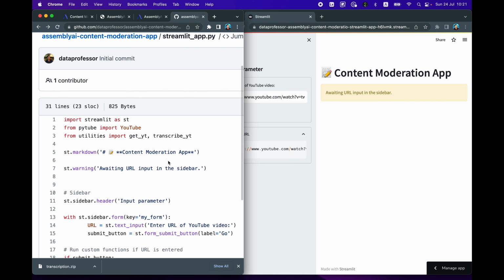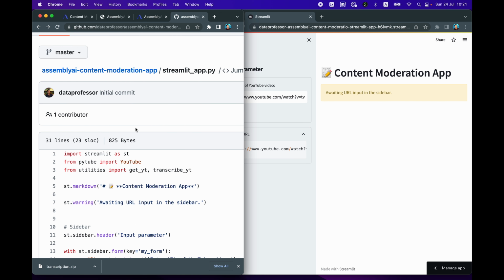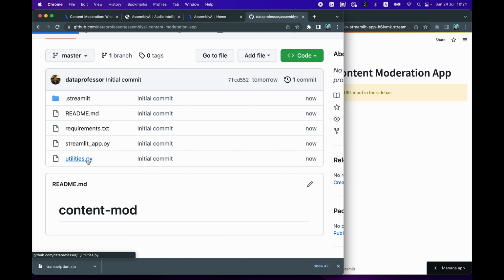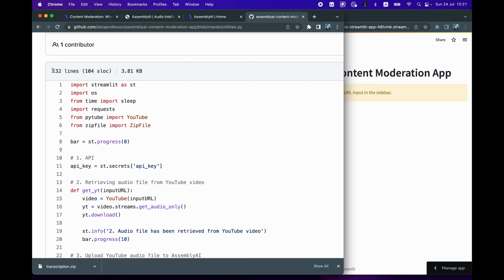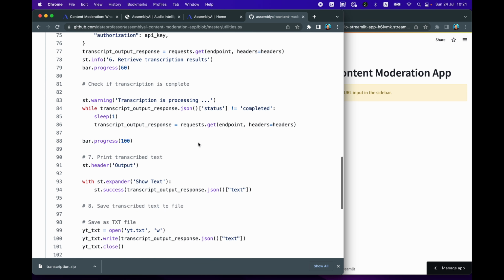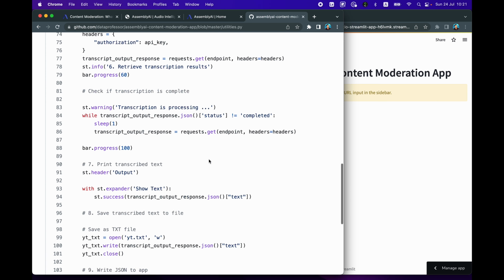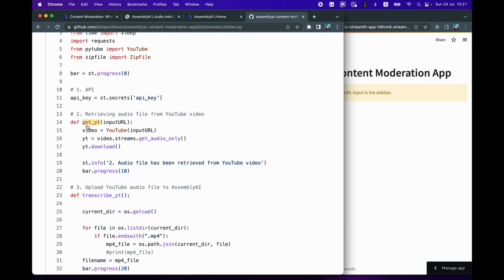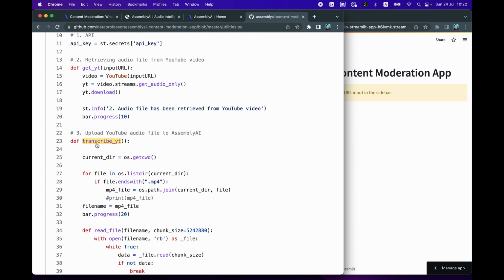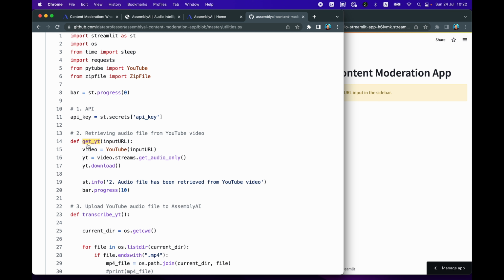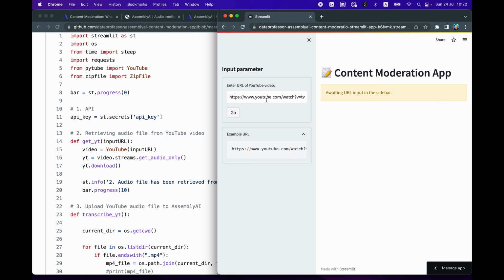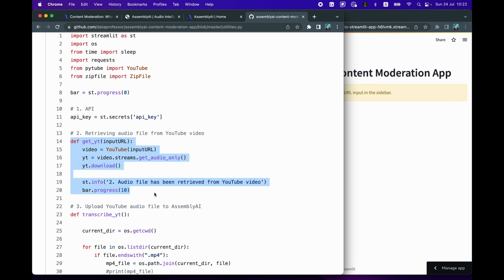All right, and so this is the Streamlit app.py file, and let's have a look at the utilities.py so that we can see the two functions. Let's have a look. So there's a total of 132 lines. And you can see that there's two functions here. There's the getYT function and the transcribedYT function. So the getYT function is essentially get YouTube video. So when we paste in the URL of a YouTube video and click on go, this function will be the first one to be activated.